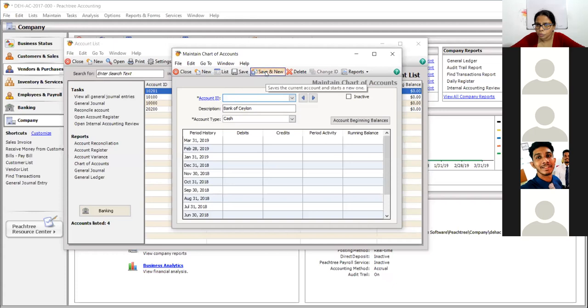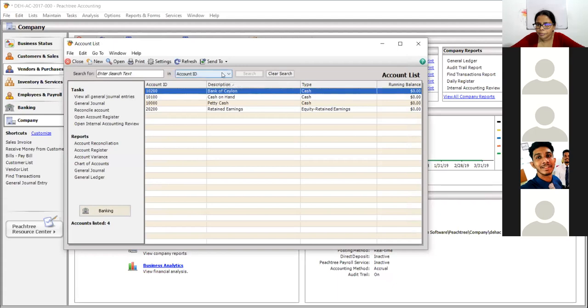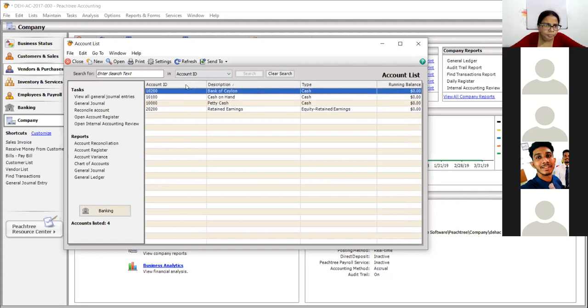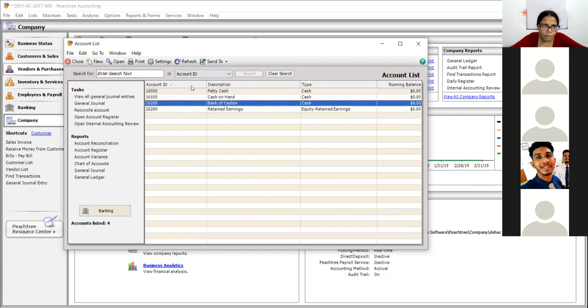Now select save and go to the list. Check this one now. You can order the list by selecting the heading. Click the mouse on the heading, then you can order it in ascending or descending order. See, 10,200. Now you can see the correct account ID for the Bank of Ceylon account. Is it clear now to the one who asked me? Yes, madam. Right, good. Is that the thing you wanted explained?